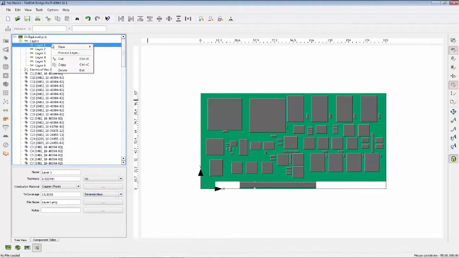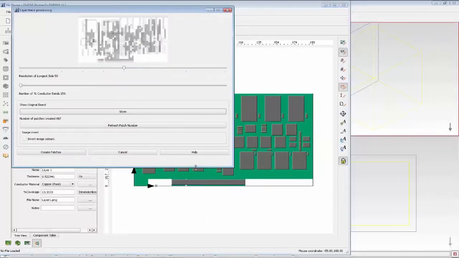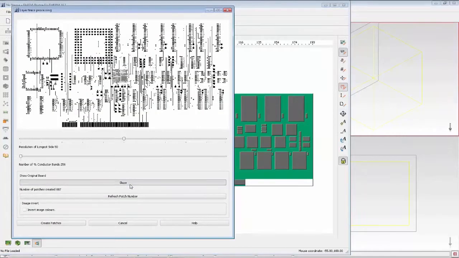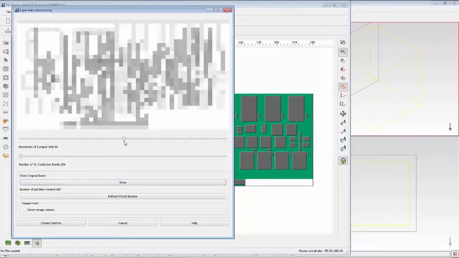Now we can go one step higher than that and actually right-click and process the layer. When I do that, I can see the actual original trace image here. It's a black and white image. Again, black is copper, white is FR4 or not copper. And from the processing on this image, we've determined that it's 13% coverage of copper. Now I could leave it at 13, or I can actually start to localize the copper on this particular layer.